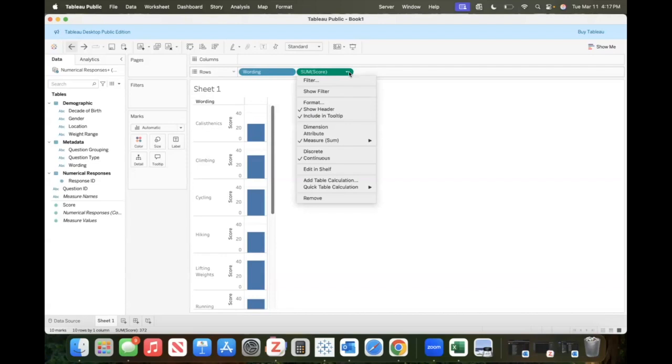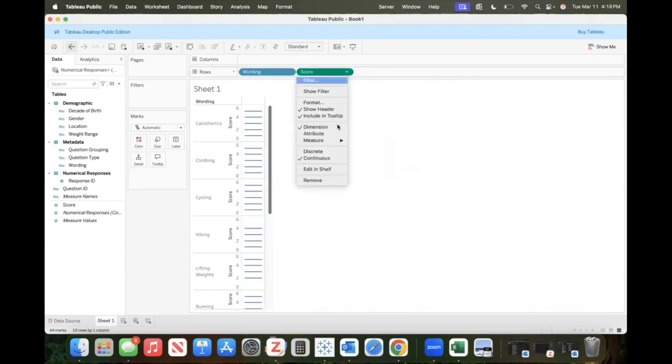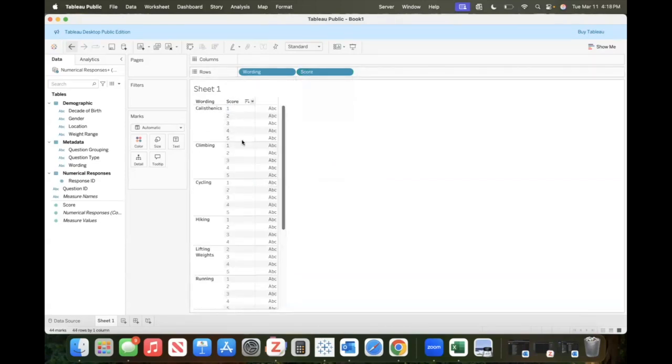And so to do that, we're going to change it, first of all, from a measure, which is quantifiable, to dimensions, which is more qualitative in nature. And then we'll change the continuous to discrete. And now we have that represented over here on the score column. So 1, 2, 3, 4, 5.